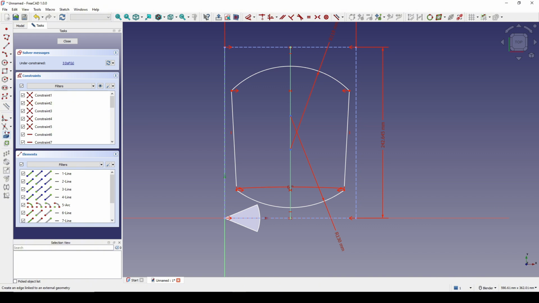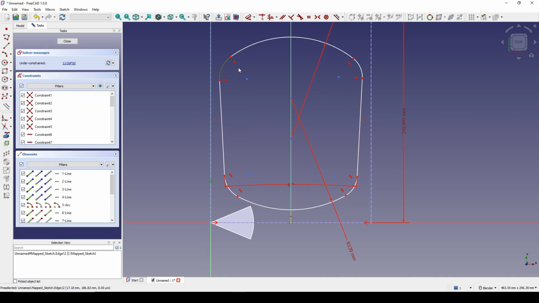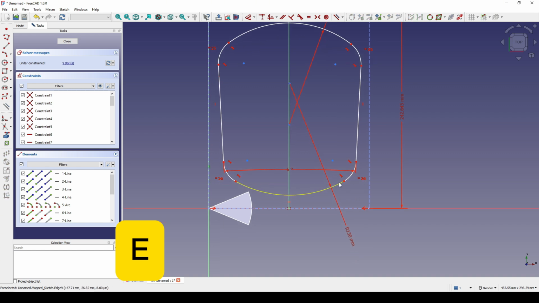So let me create fillet. So these fillets are very important. If you don't have it, the surface you create later will be broken. Select these two arcs, hit E for equal. These two, hit E for equal.